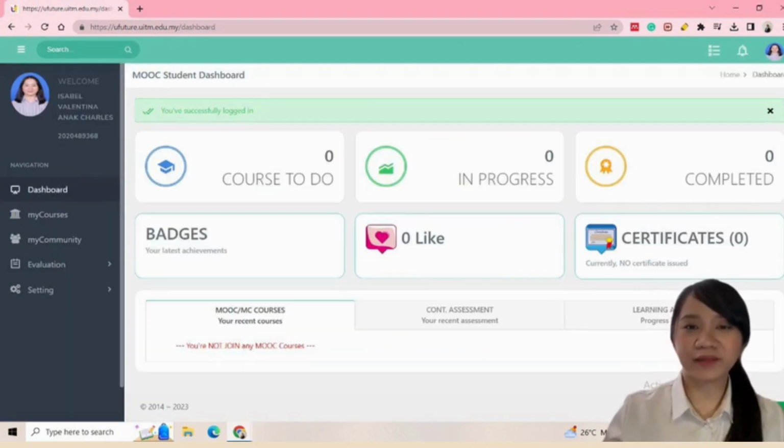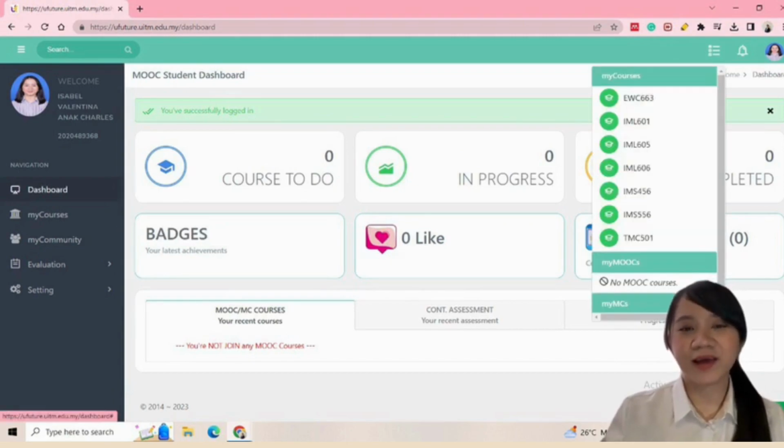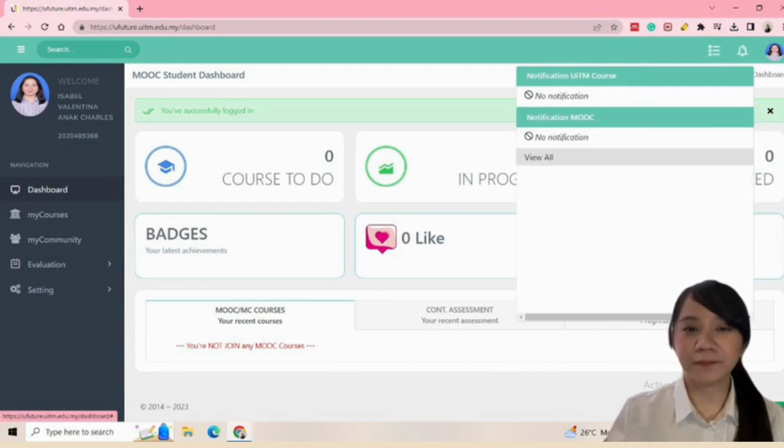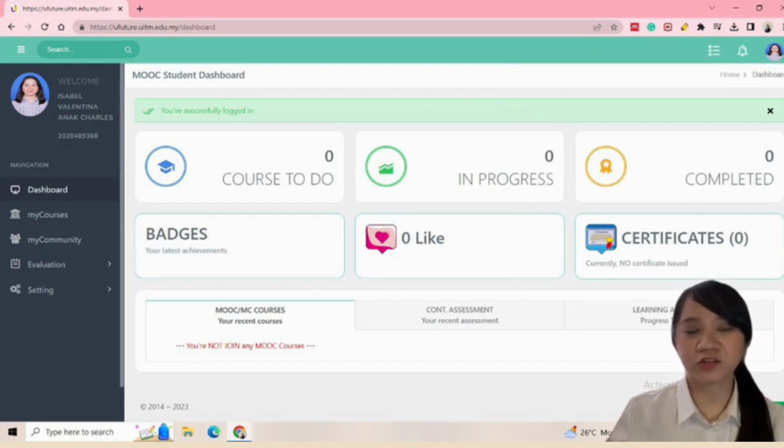The second is the layout of the Ufuture homepage. Once the student logs in to Ufuture, they are able to see the dashboard for students. At the side navigation panel, students are able to see some links. At the very top of the navigation bar on the right side, there is a list of icons that allows users to check the list of course codes for which students have registered for the current semester. There is also a bell icon that allows users to view notifications, whether from lecturers or classes. And students' profile pictures are shown as well.